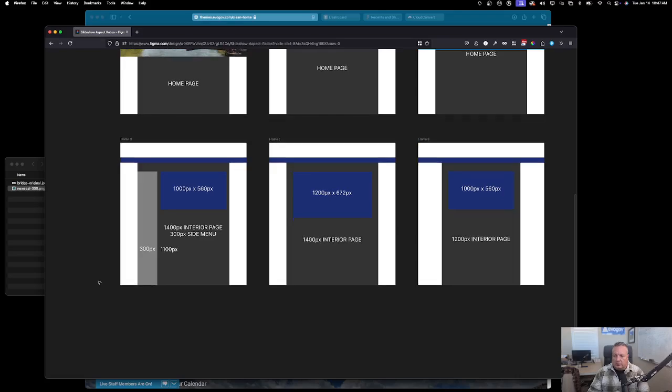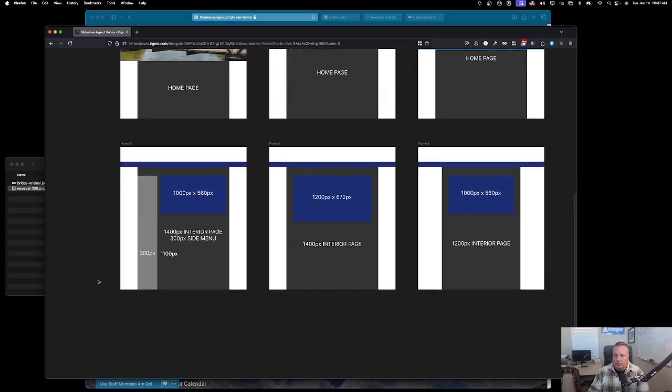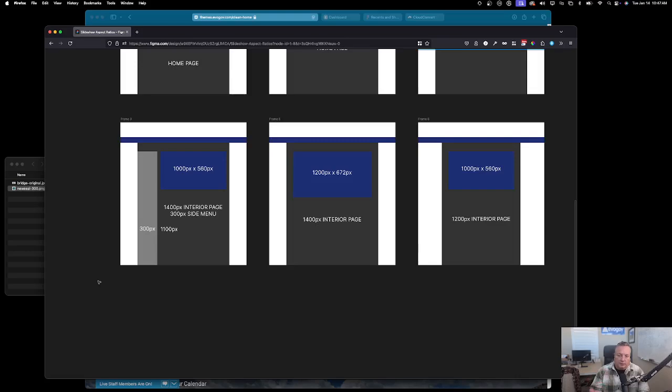Let's talk about interior pages. So once you leave the homepage, you're going to an interior page. Now, if it's a department page that has a side menu that just shows that department's content, then we need to accommodate for the width of that side menu. And here you can see a typical side menu is about 300 pixels in width. The overall content width of the page to make it fit on most screens is a max of about 1400, which leaves 1100 pixels left over for our slideshow.